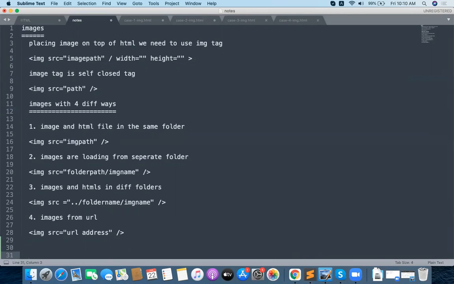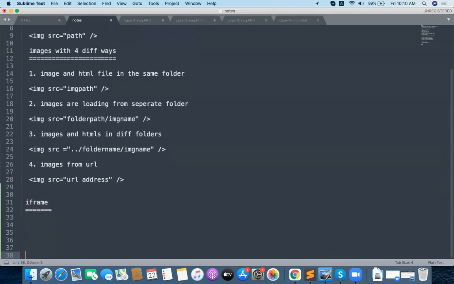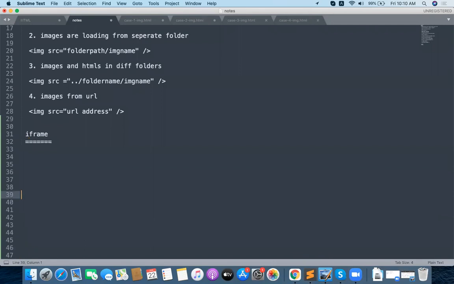And one more tag we want to discuss, that is iframe. How to work with iframe. Iframe is an HTML tag used for loading a browser internally in my root page. Got my point? Iframe is an HTML tag used for loading a browser internally in my root page.